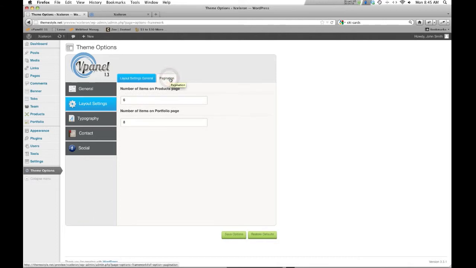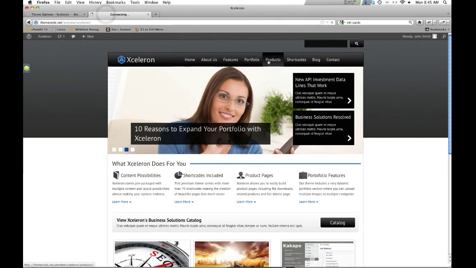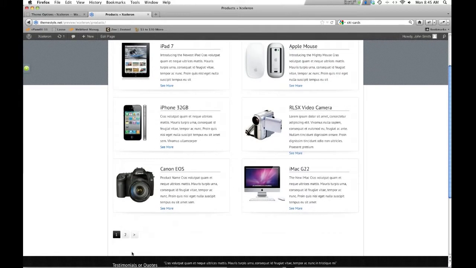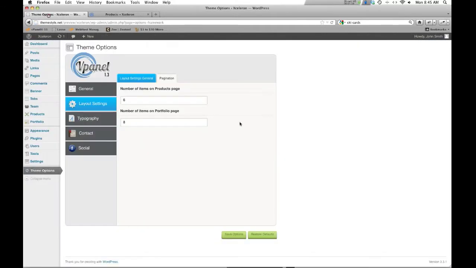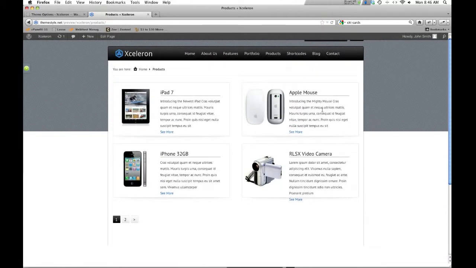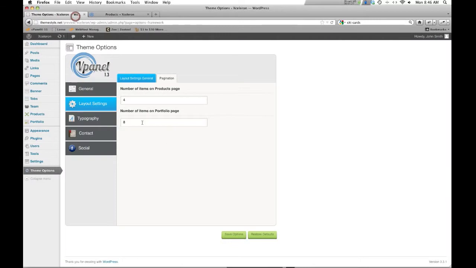Pagination, you can choose how many products and how many portfolio items show up. Alright, so if I come to products, right now I have 6 per page, and if I clicked and change this to, let's see, 4, refresh this, now I only have 4 showing up. So same thing with the portfolio, you can set how many are showing up per page. Okay, you put that back.